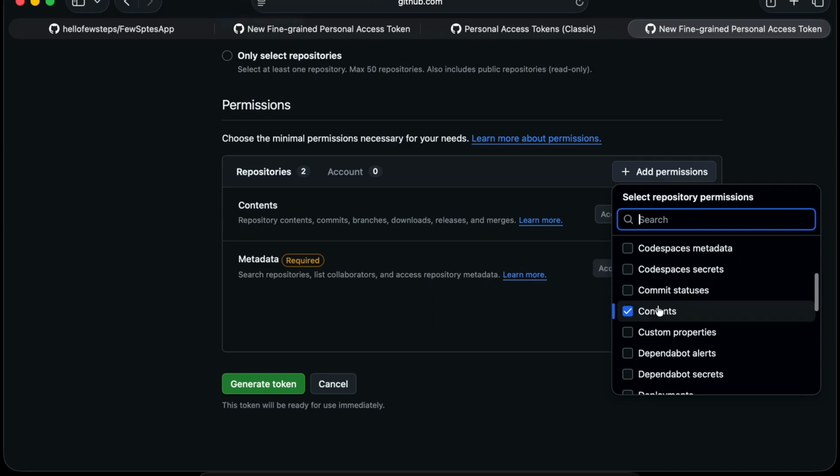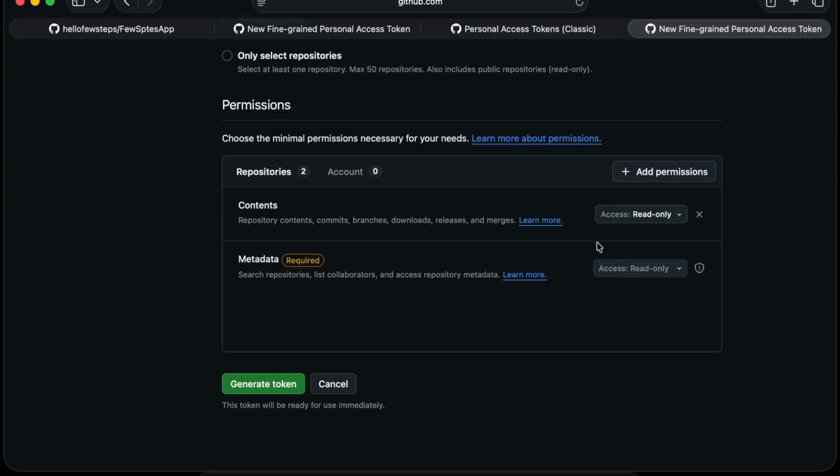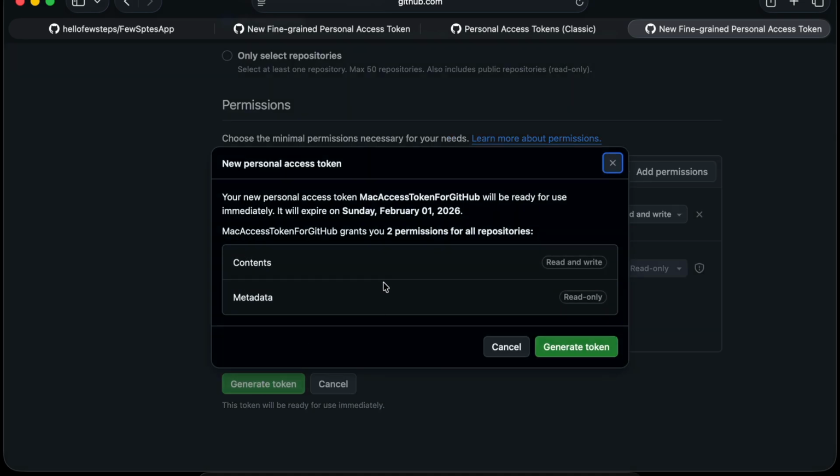I'm not sure whether metadata is already checked. So content means read only or write only. I want to give both access, read and write, and metadata. So this will always be there. Now I'm going to click this button, generate token, and very shortly the token will be generated. And here it is showing new personal access token. Here it is showing contents, read, write, and metadata.